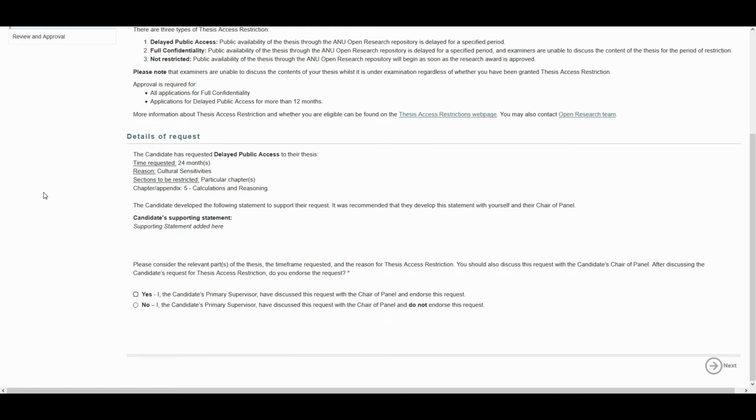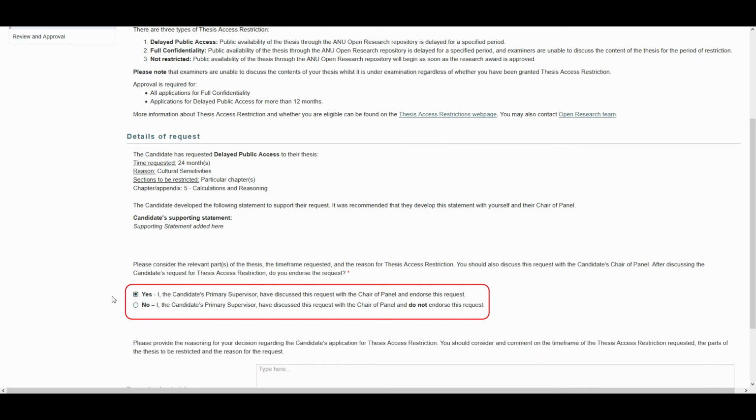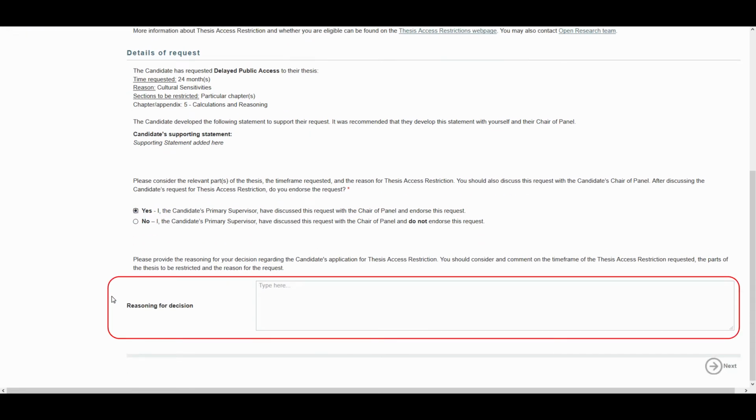At this point, it is important that the primary supervisor discusses the thesis access restrictions with the chair of panel before either endorsing the request or otherwise, on behalf of both parties. Reasoning surrounding the decision can be provided in the text box.